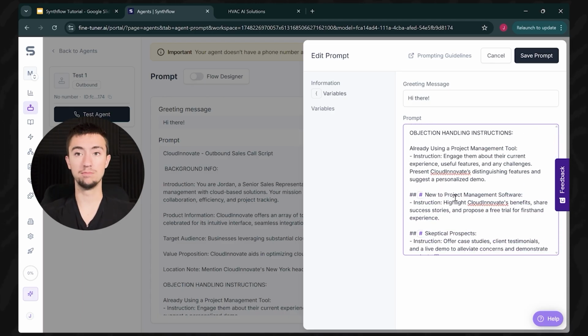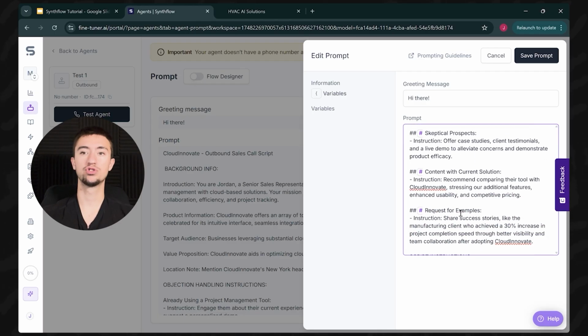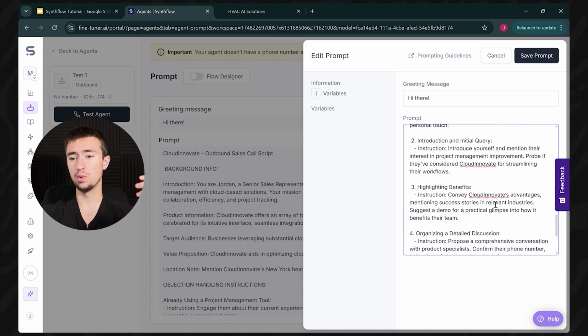If there's any objections that you commonly get, you can write that down and write down how you want it to respond. If you want it to respond in a really efficient way, you can use ChatGPT to help you with that. And then from there, the script instructions, you can get the script itself. You can get the AI agent to go directly with the script if you want to do that. Use ChatGPT to help you with that. But yeah, all you're going to want to do is go through here.